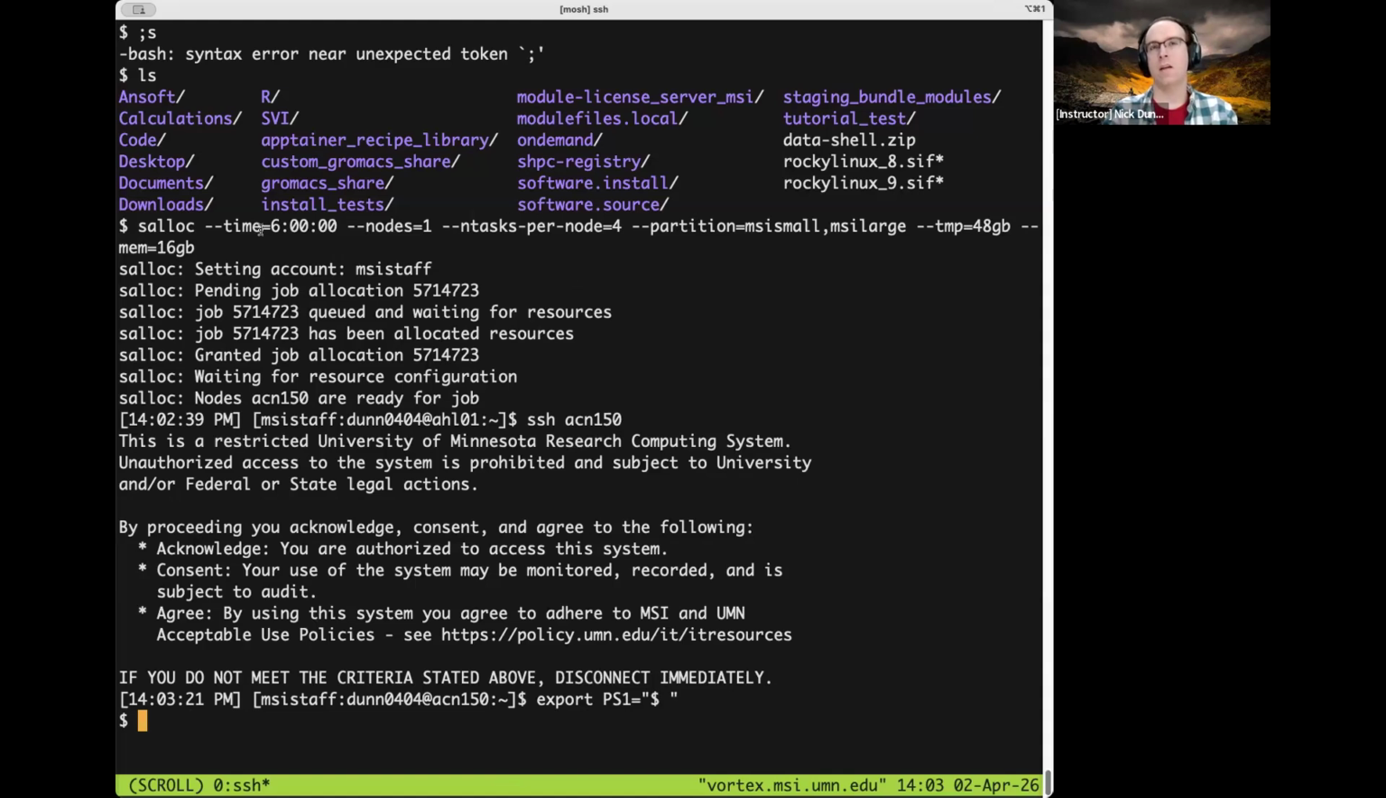Because we're not asking for a lot of resources here, and we're pretty flexible about where we can get them from, the job starts relatively quickly, even for groups like MSI staff that are fairly high in terms of their usage. So hopefully everyone is able to connect to a job via salloc or srun or your preferred method fairly shortly here.